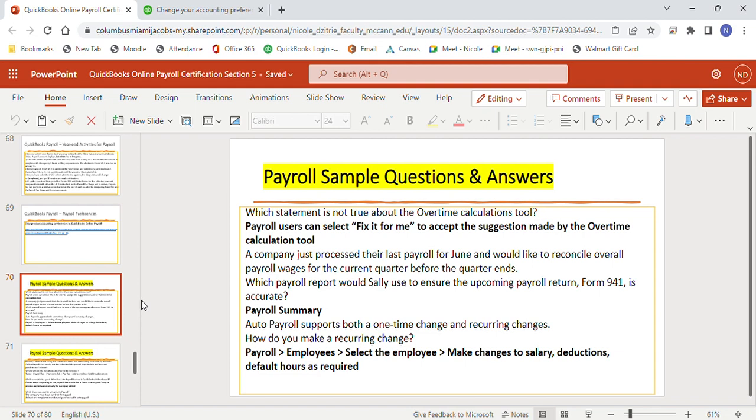Another question. A company just processed their last payroll for June and would like to reconcile overall payroll wages for the current quarter before the quarter ends. Which payroll report would Sally use to ensure the upcoming payroll return Form 941 is accurate? That would be payroll summary.